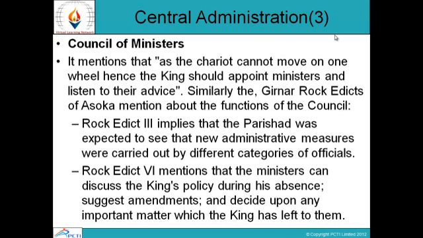Council of Ministers. It mentions that the chariot cannot move on one wheel, hence the king should appoint ministers and listen to their advice. Similarly, the Girnar Rock Edicts of Ashoka mention the functions of the council.